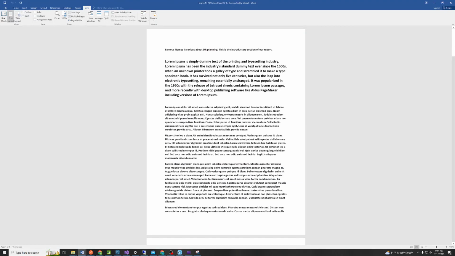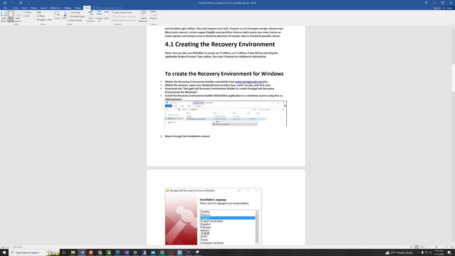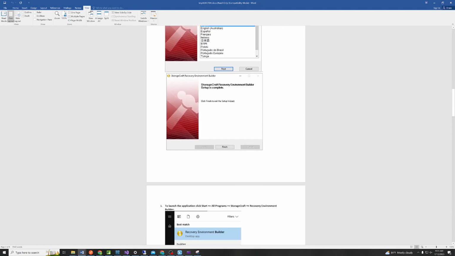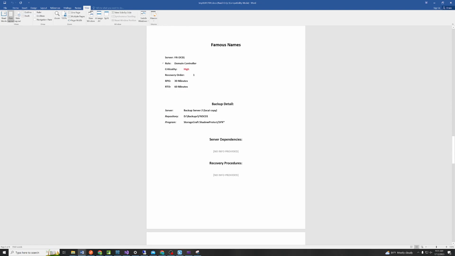Okay, so I've brought our report in. You can see we've got the introductory section now. Below that, we've got our recovery instructions. We only see that once, and now we get the information we have on our servers for recovery.